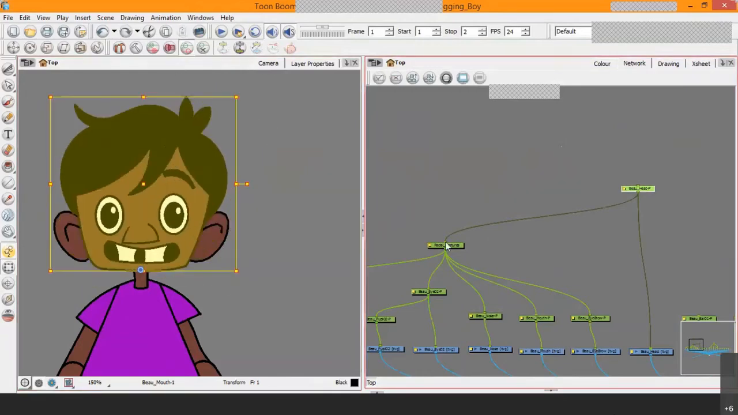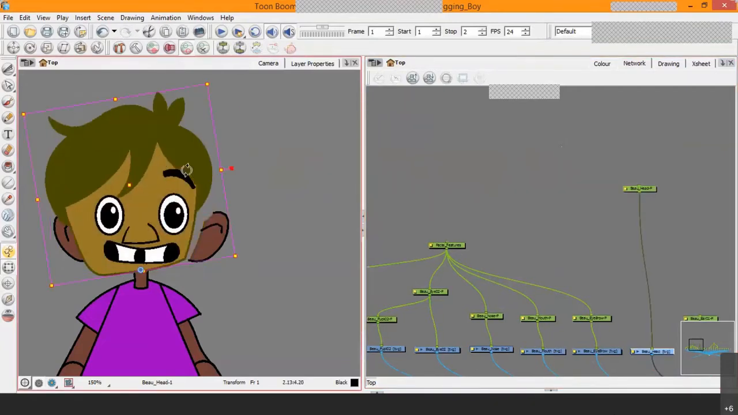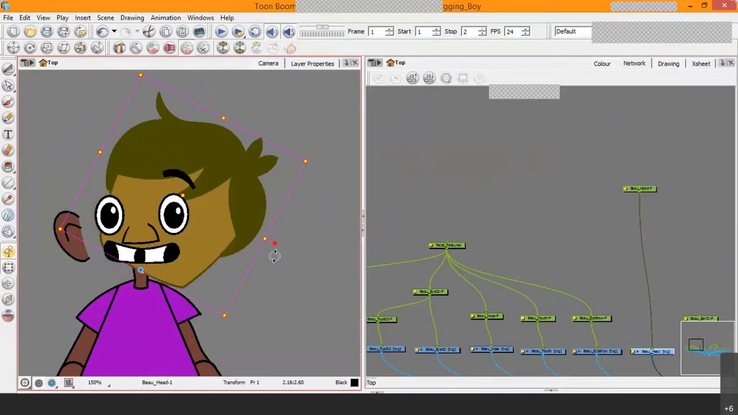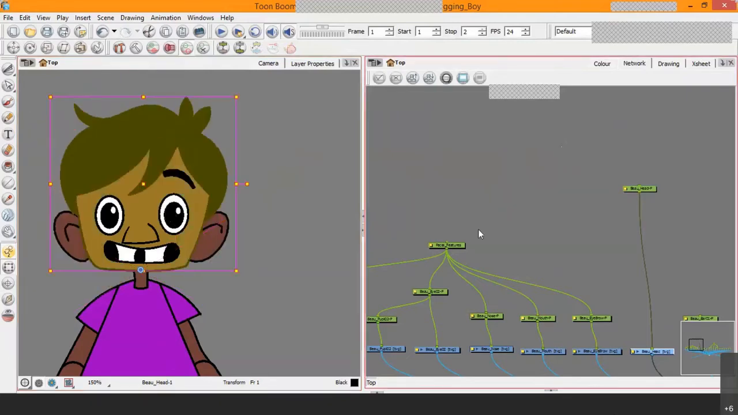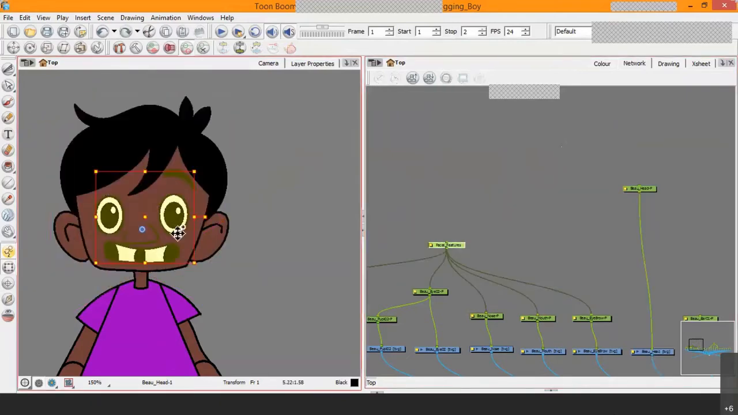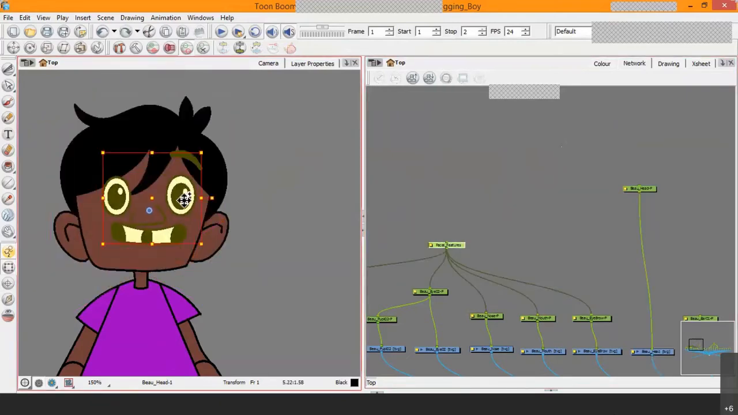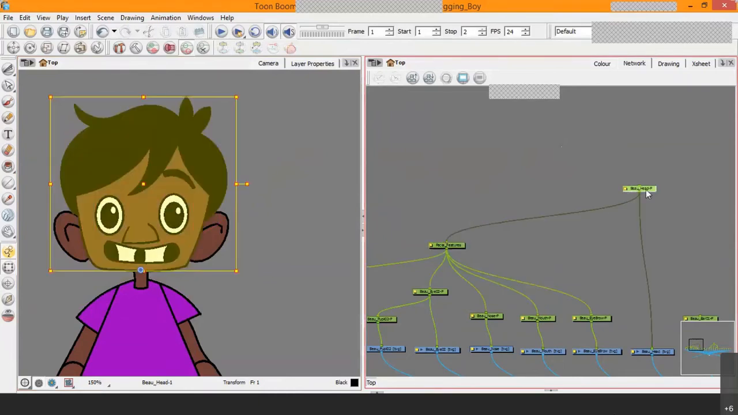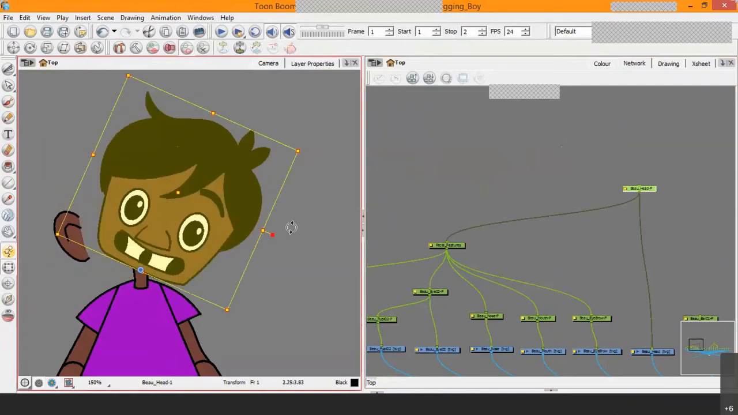You see, if we didn't have this connection right here, what would happen is that the head would be rotating and the facial features would move. But because we have the facial features grouped as one peg right here, we just connect this peg to that peg, and when we select the head, the facial features move with the head.